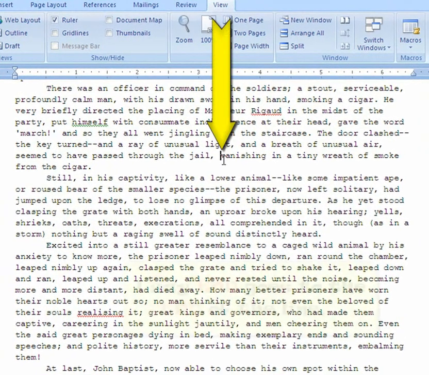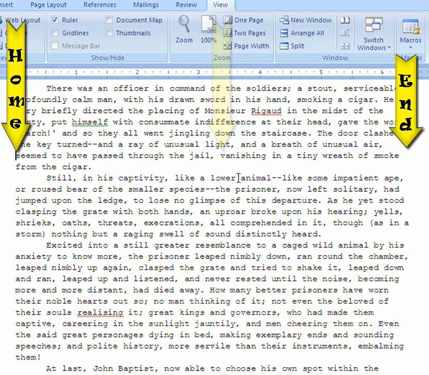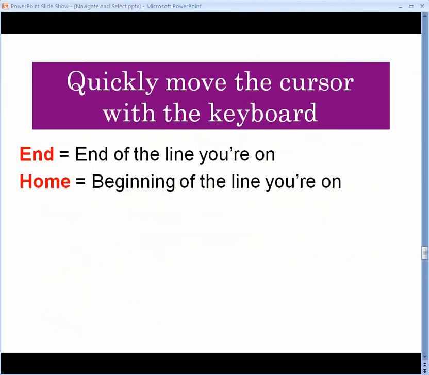I'm going to press End and see where it goes. I tap End all by itself. Hey, it goes to the end of the line I'm on. I'm going to tap Home. Home goes to the beginning of the line that I'm on. End goes to the end. Home goes to the beginning. That was pretty easy. Let's see what's next.